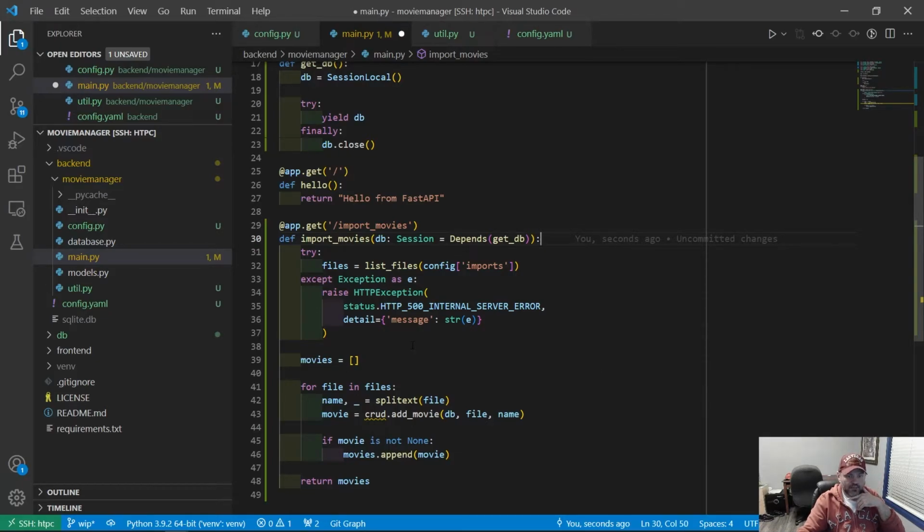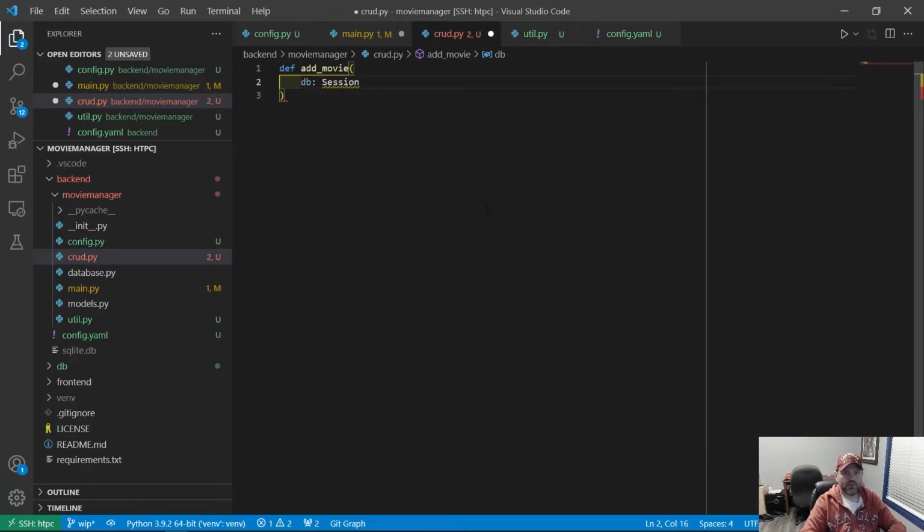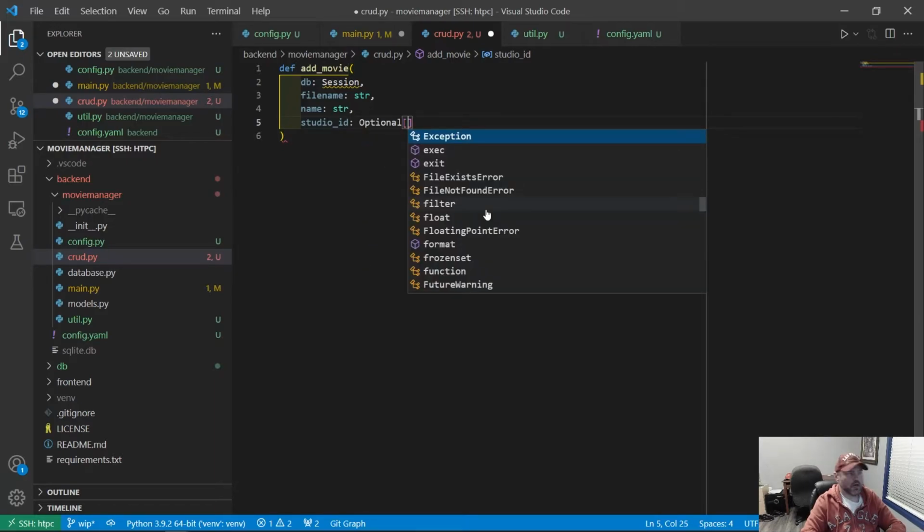All right, so the last thing to do is to actually make the movie. So we're going to need to set up this CRUD module. All right, so the first thing we're going to do in this CRUD module is define that add movie function. So define add movie. We're going to have a lot of things in here. The database is going to be a session. We're going to have a file name, which is going to be a string. We're going to have a name for the movie, which will be a string. We're going to have a studio ID, and that is optional.